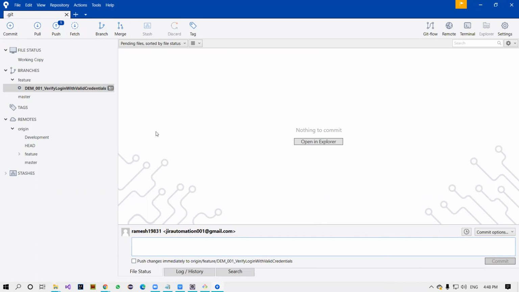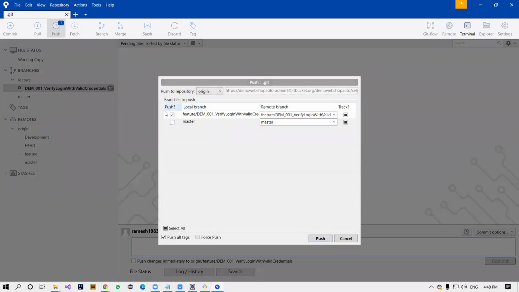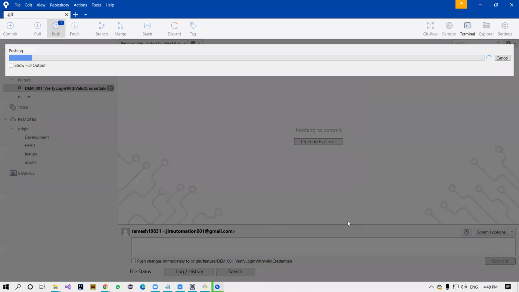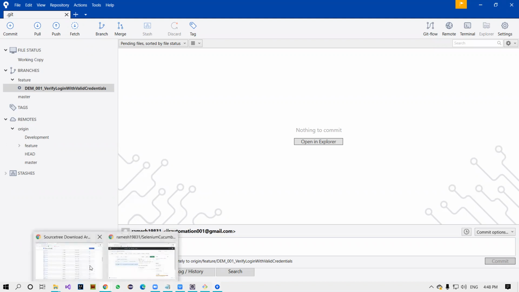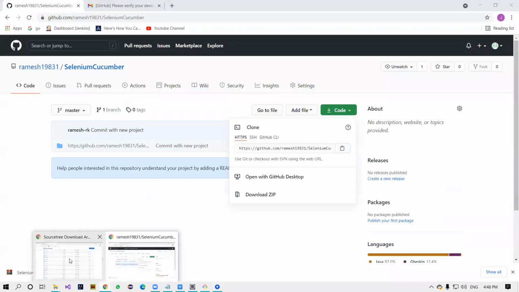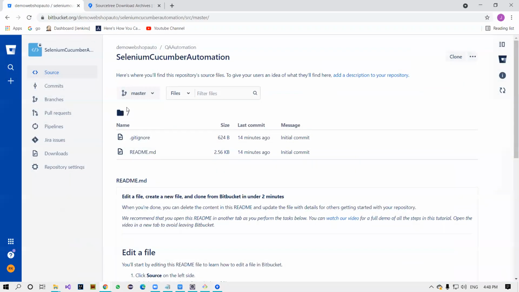Now it's locally committed. Now I'm pushing to this branch. Here you have to select the branch; I'm pushing to the same branch and not selecting any other branch. Perfect. Now your code is available in this branch. Let's go back and see in Bitbucket. That's the best one, right? Go back here to Bitbucket, now refresh this one.